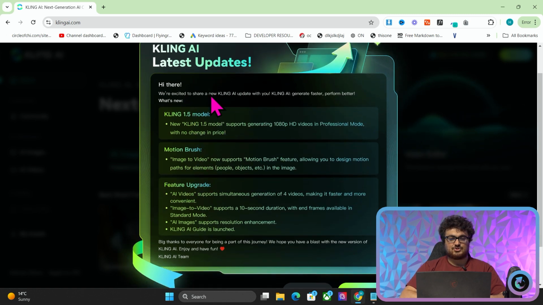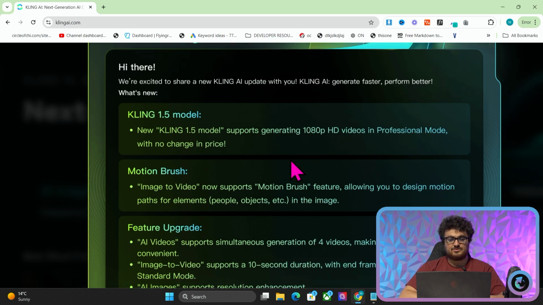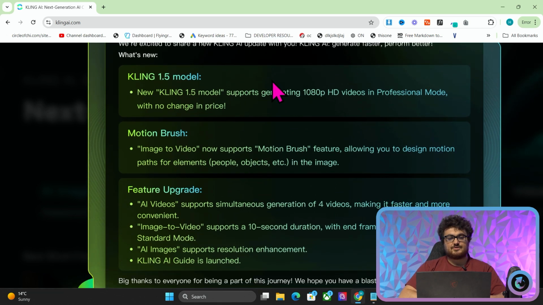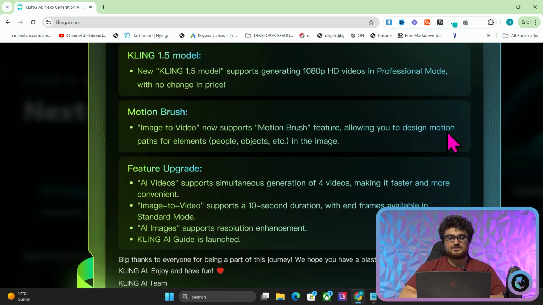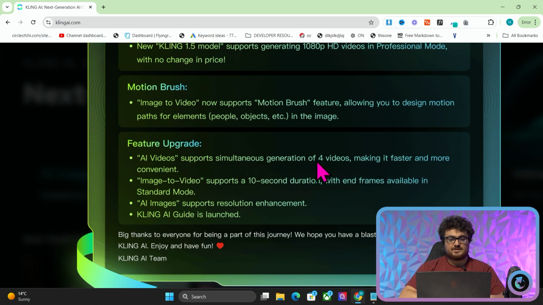Hi there, we're excited to share a new Kling AI update with you. Kling AI, generate faster, perform better. What's new? The new Kling 1.5 model supports generating 1080p HD videos in professional mode with no change in price. Image to video now supports motion brush feature, allowing you to design motion paths for elements, people, objects, etc. I don't even know what that means in the image. AI videos supports, image to video is pretty cool though. AI videos supports simultaneous generation of 4 videos, making it faster and more convenient. Image to video supports a 10-second duration with end frames available in standard mode. AI images supports resolution enhancement. Kling AI guide is launched, okay?